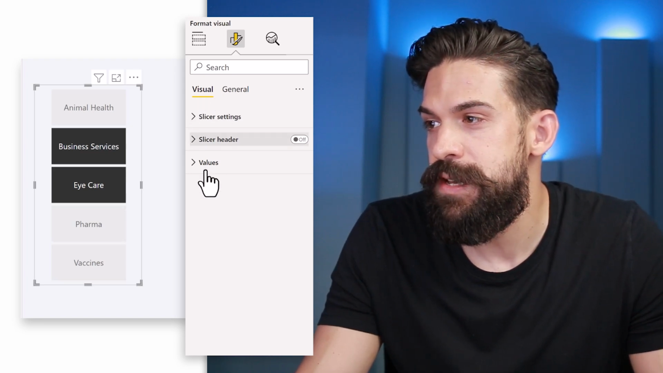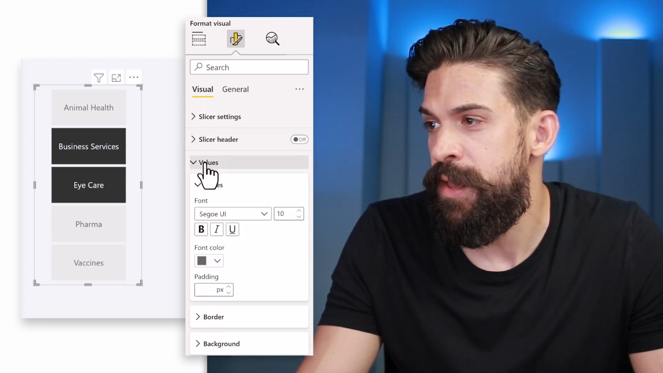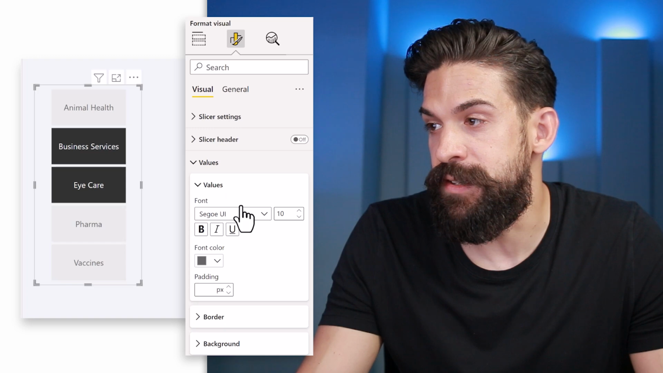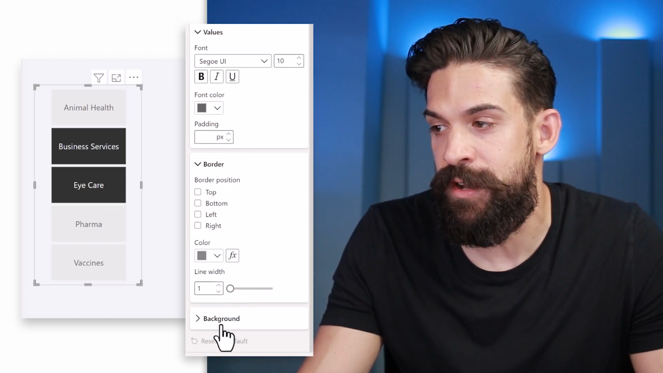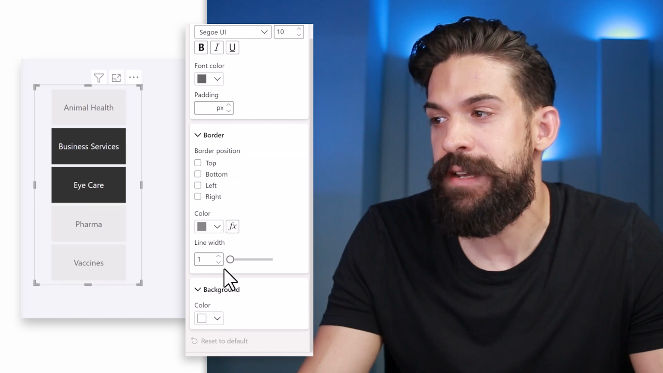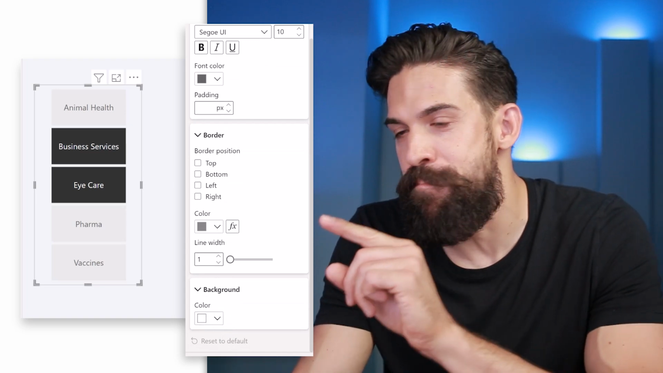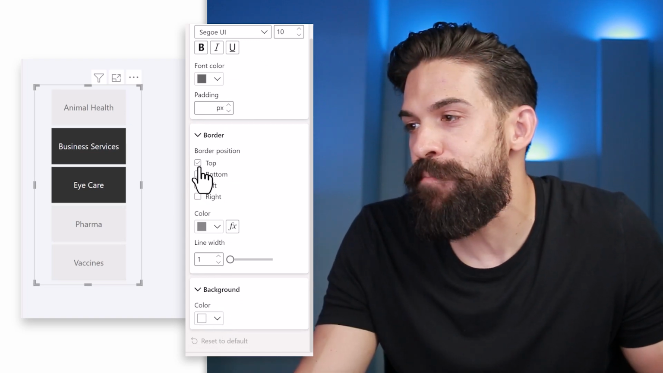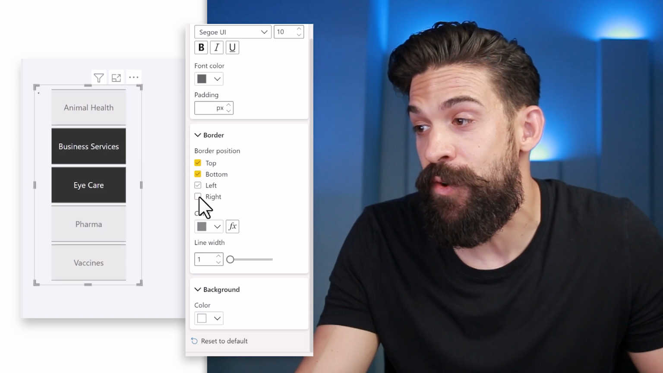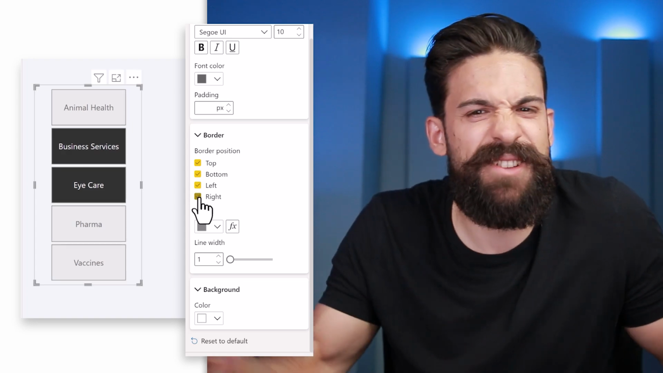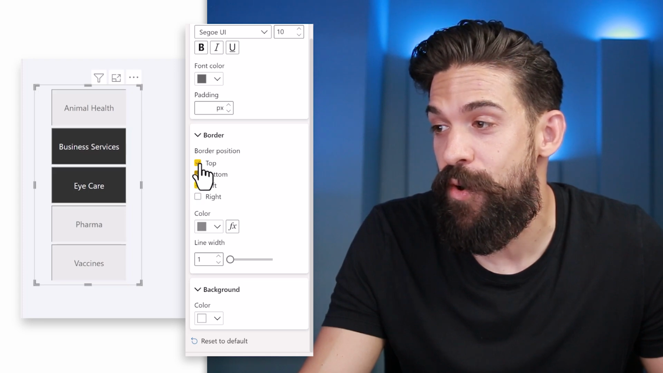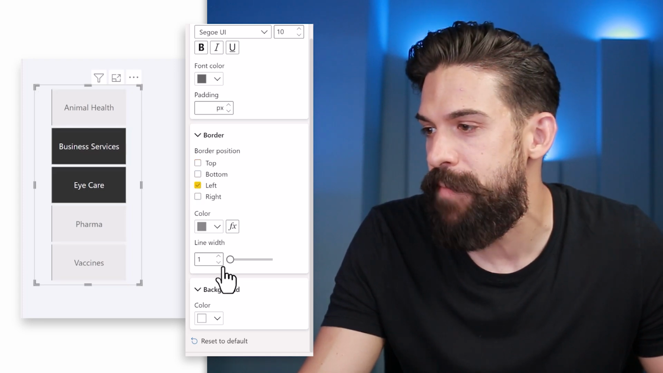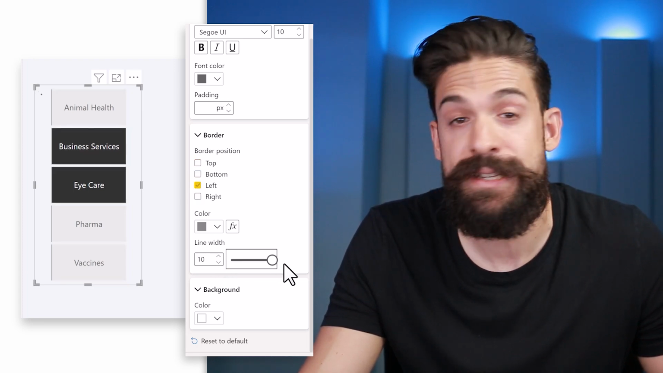If we go here and open the values group, then in here you see we can change the font size, font color, we can add borderlines, and we can play around with the background color. Now one that's often overlooked is the border. That is because if you put a border on every side of each item, it doesn't really look nice. However, if you just keep the border on the left hand side, just like this, and you make it as wide as possible, which is 10.